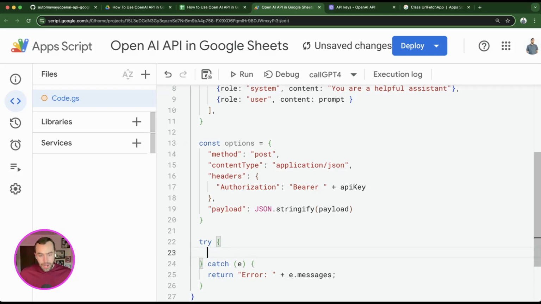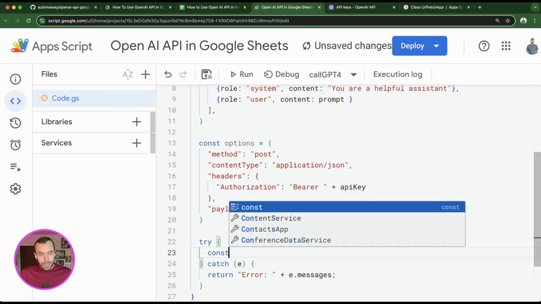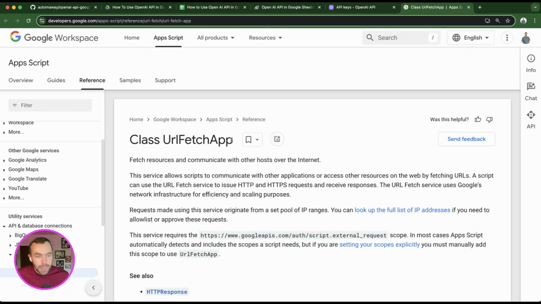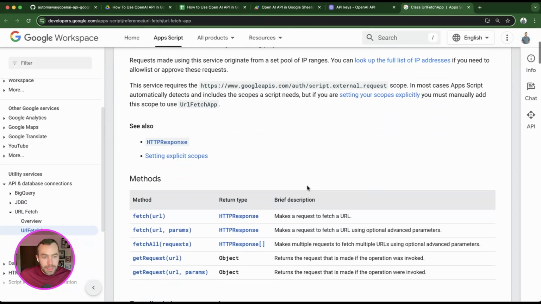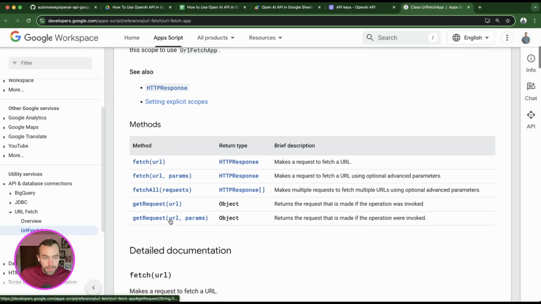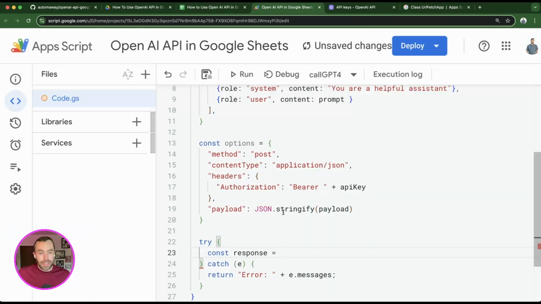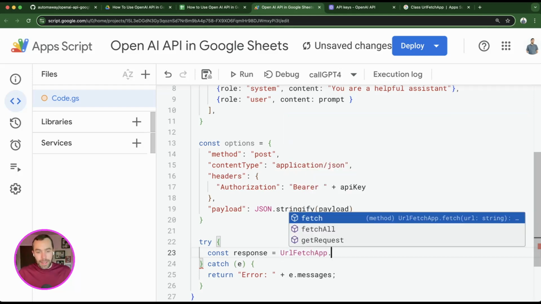And now in the try block, we're going to get a response. And this is where we'll use the UrlFetchApp class that is provided to us by Google's Apps Script. We're going to use the fetch with params, which would be the options that we just created, that object. So UrlFetchApp.fetch.